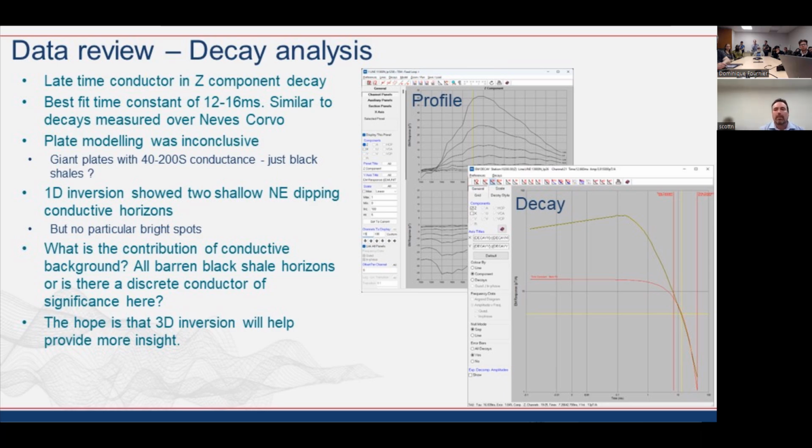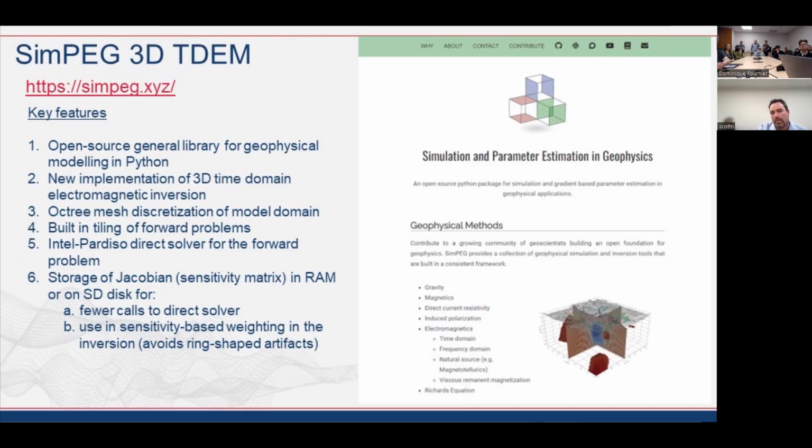The question remained here, what's the contribution of the conductive background? Is it all just barren black shales, or is there something significant here? And so the hope revisiting it now is that 3D inversion might be able to provide more insight. And that's where SimPEG comes in.